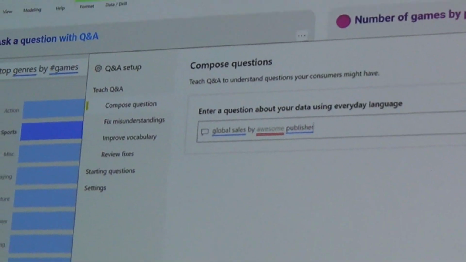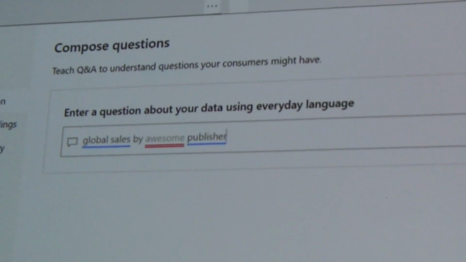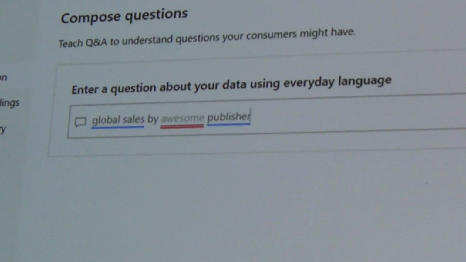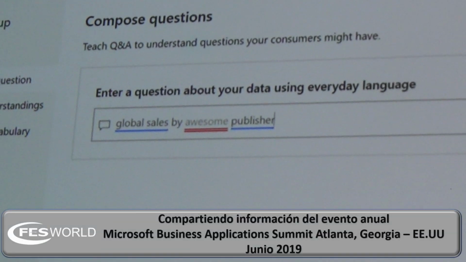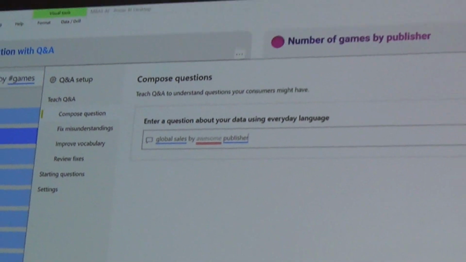Let's try something like "awesome publisher". Let's use the example from yesterday, and we submit this question. You can firstly immediately see that "awesome" was not recognized. We don't know what awesome means. We don't have anything defined around awesome in the data model. So there's not much Q&A can do to help us here, because it needs to understand this vocabulary.